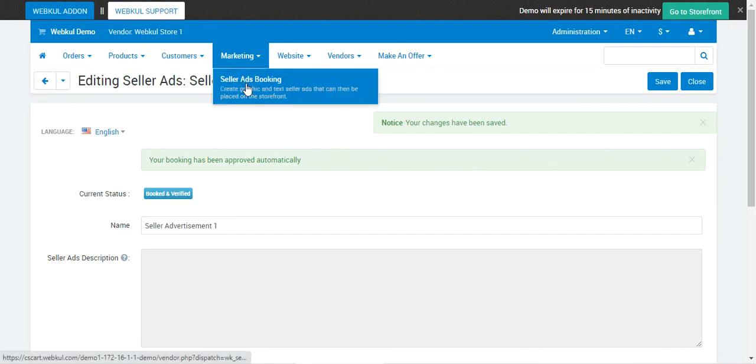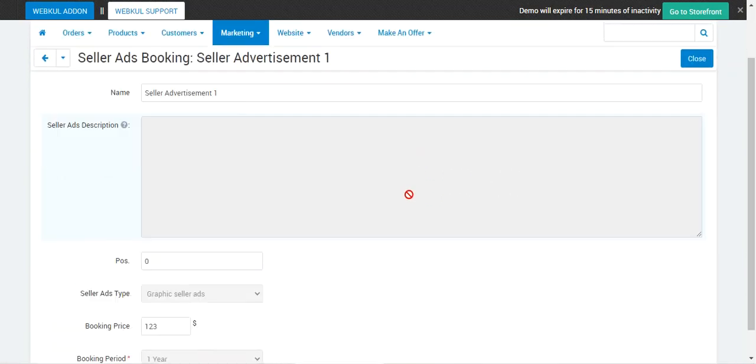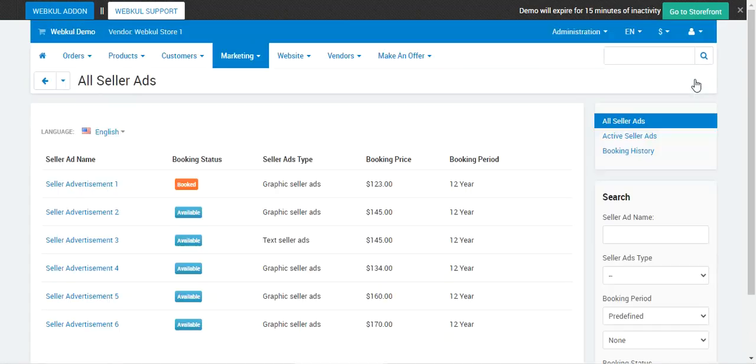Now if I go to the marketing and seller ads booking, we can see the seller advertisement 1 has been booked by us, as you can see here, and if I want, I can view it, and we have added one image to the same. So this is the particular ad there. Now let's close it out.